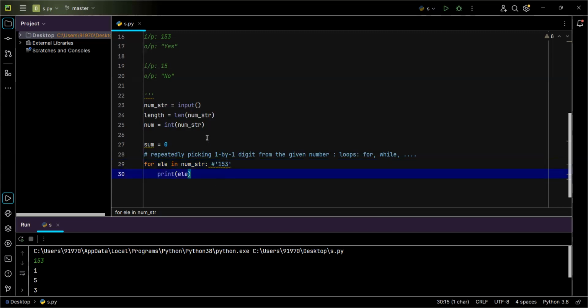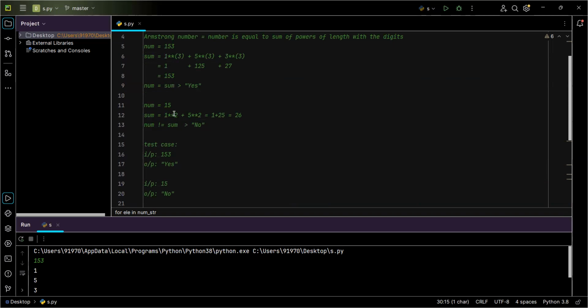Now what I want to do, sir? I just want to add my current element raised to the power of length. So can we write this in terms of element and power? I'm adding my current element. What is the current element? EL is the current element. It is in the form of what? String. So I need to convert it into an integer, right? And then power of what? What is the power? It is nothing but the length.